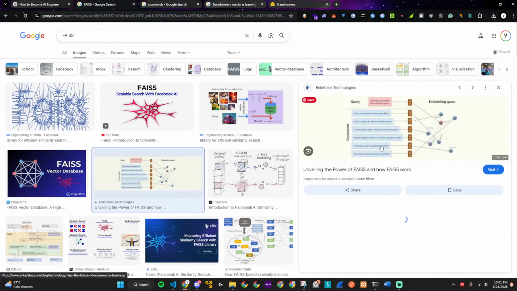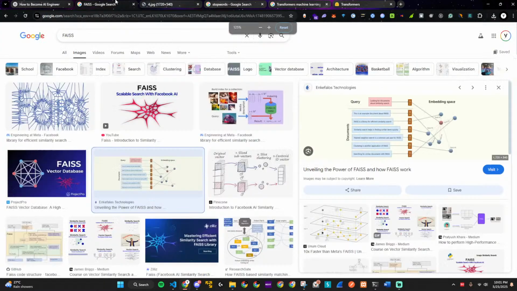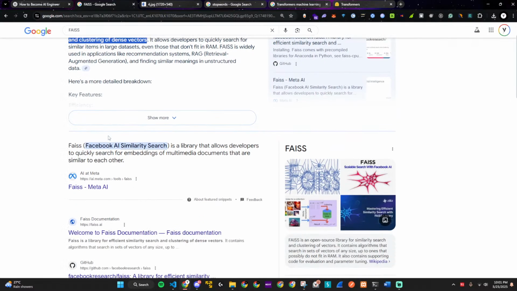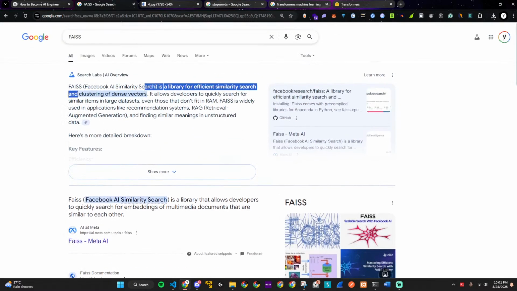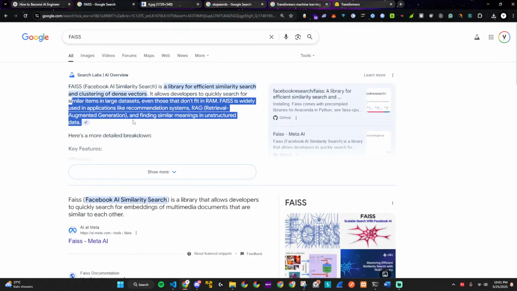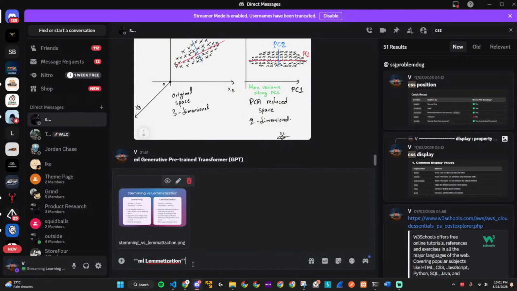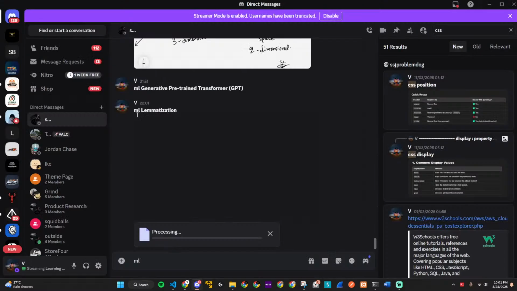What is this? This is super complex. FAISS. A library for efficient, quick similarity search and clustering of dense vectors. Interesting. Right, okay. Interesting, okay. Well, we'll get a screenshot of this. Nice.